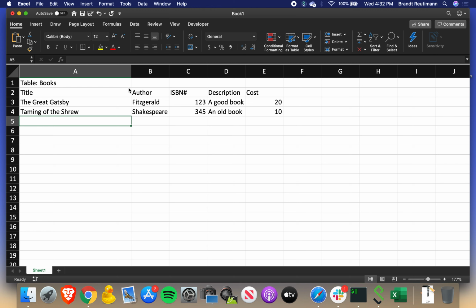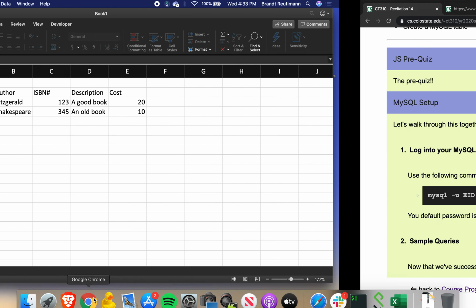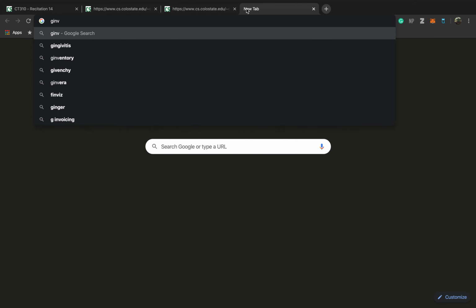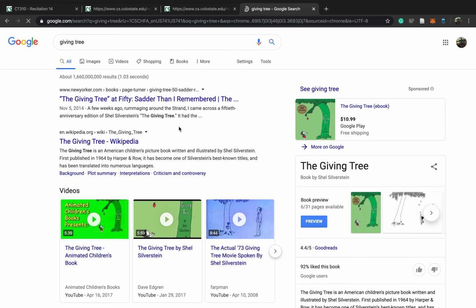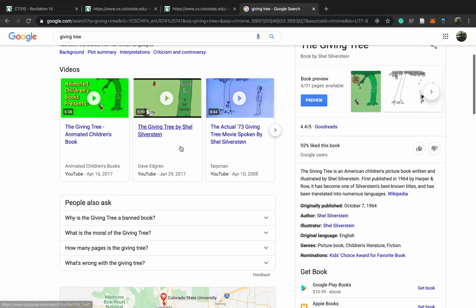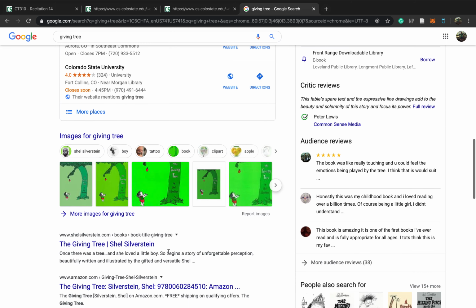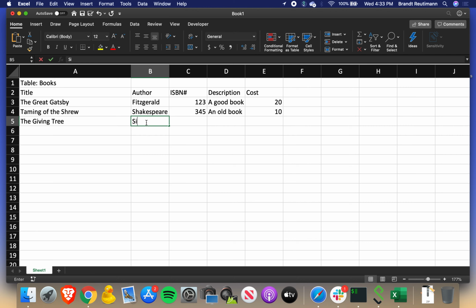Why am I blanking so hard right now? The Giving Tree. Who was the author of that? I'm probably wasting your guys' time doing this, but it's for educational purposes. Shel Silverstein, right? Yeah, Silverstein. Okay, and a children's book or something. And this is $15.